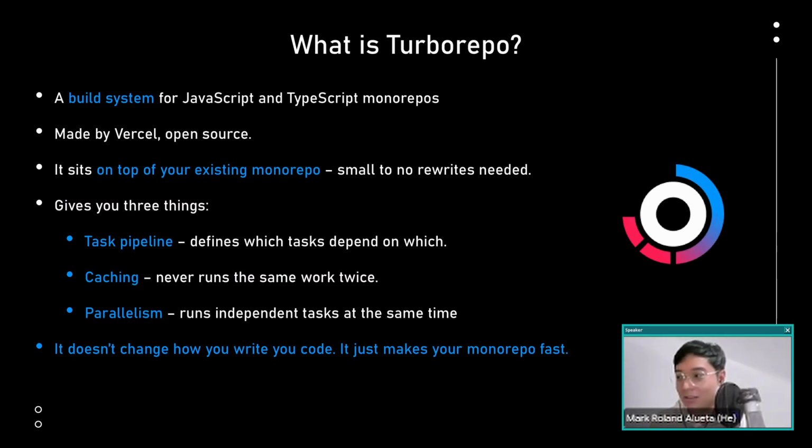Okay, so what is Turborepo? Turborepo is a build system for JavaScript and TypeScript monorepos. So it's just catered for that. And it is also made by Vercel and it's open source. It sits on top of your existing monorepo, and you only need to have small to no rewrites needed.